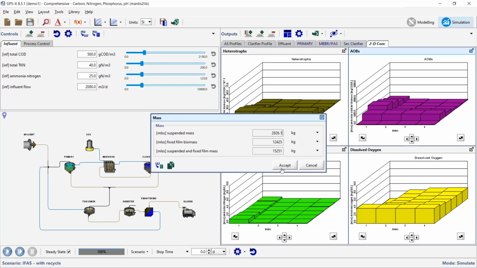Now, I'm bringing this up partly for one thing that I should mention, which is the fact that we use this mass number here when you do an SRT calculation in GPS-X. So what is an SRT? An SRT of an MBBR IFAS system is a bit of a question of interpretation unto itself. It doesn't have quite the same meaning when you just do a simple mass over mass flow type of calculation that you would have when you just do regular activated sludge.